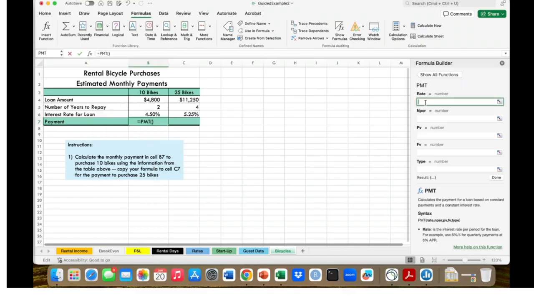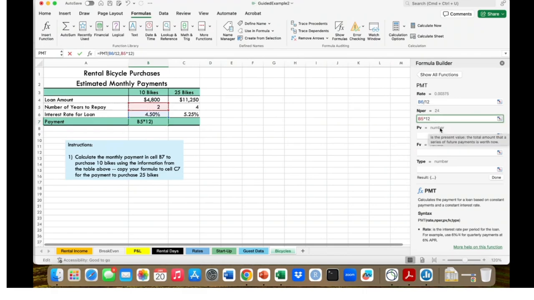Okay, and the hint that I gave was that we have to turn this into a monthly rate and we have to turn this into the number of months. So I'm going to take rate. I'm going to click on that cell reference and divide it by 12. That turns it into a monthly rate. The number of periods, I'm going to click on this, but I need to multiply that by 12. So it's actually 24 periods. Notice I'm getting previews as I type stuff in here. The present value is that amount right there.